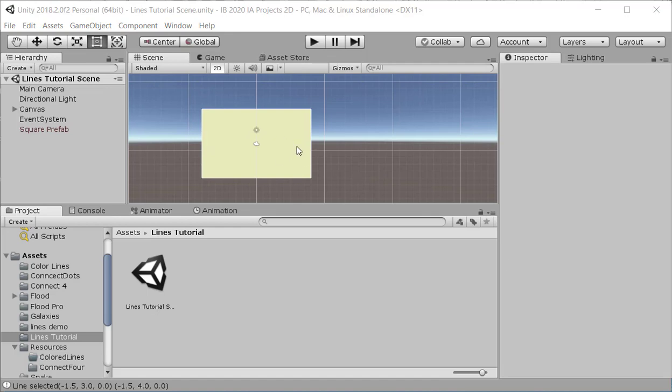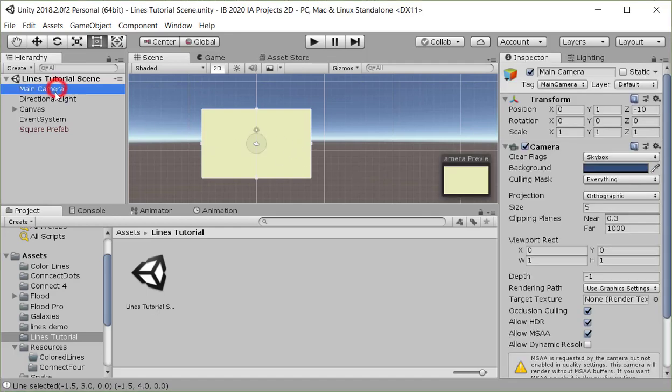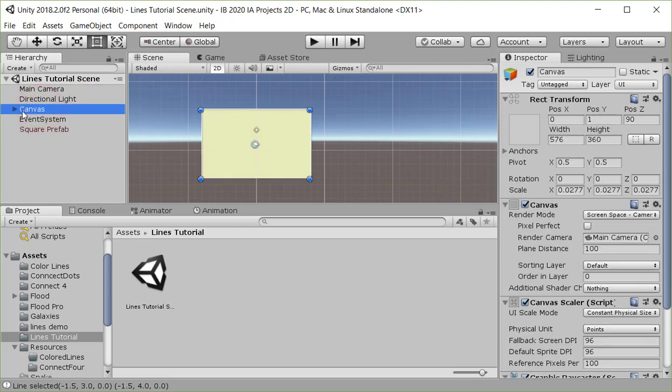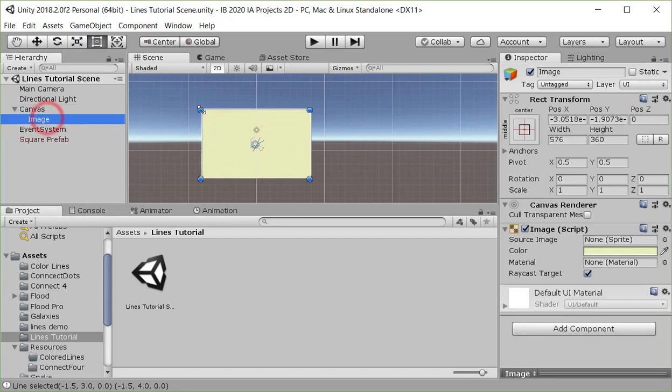So I have my scene here. I have a main camera, orthographic, and then I have a canvas with a background image, which you can resize to the size of the canvas here, right? So I'm ready to go.